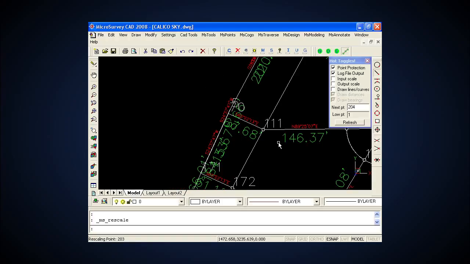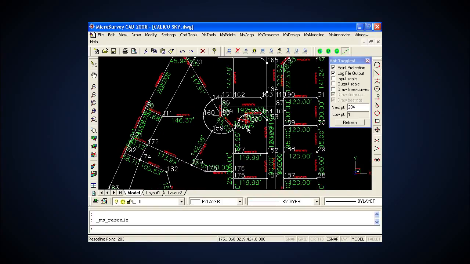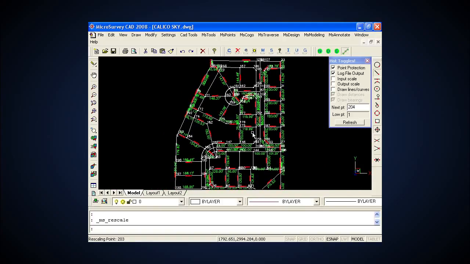So that's what Rescale entire drawing can be quite useful for. You'll find that you go to it quite a lot when you're experimenting with different text sizes and scales.